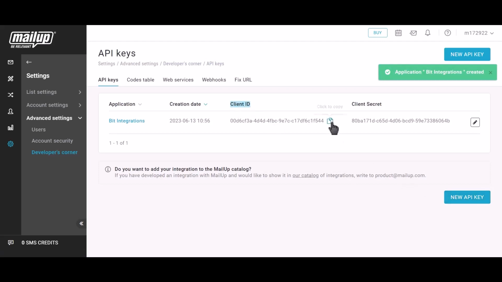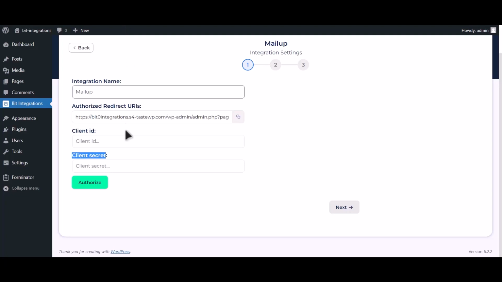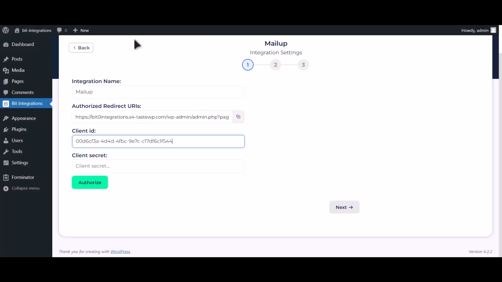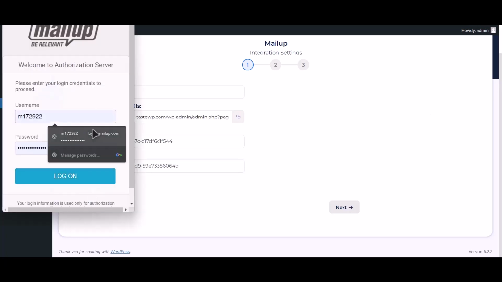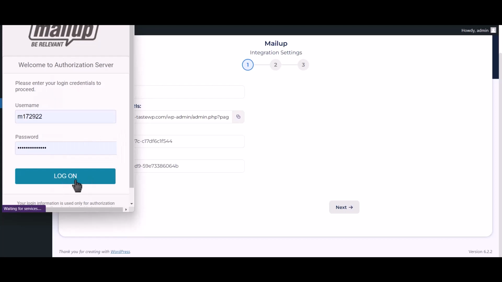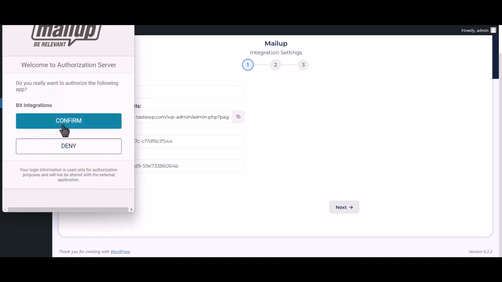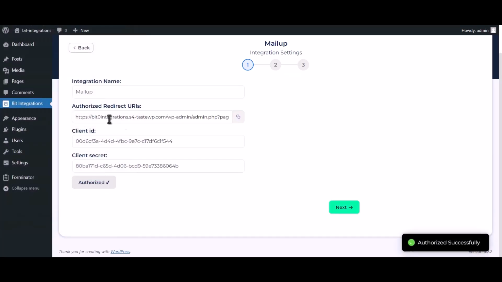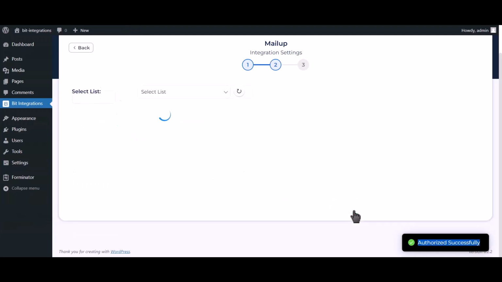Now copy client ID, go to Bit Integrations Dashboard and paste it here. Copy client secret, go to Bit Integration Dashboard and paste it here. Now click on Authorize. Log on to your Mailup account. Successfully authorized. Click on Next.